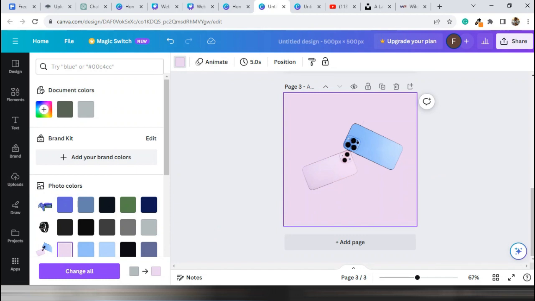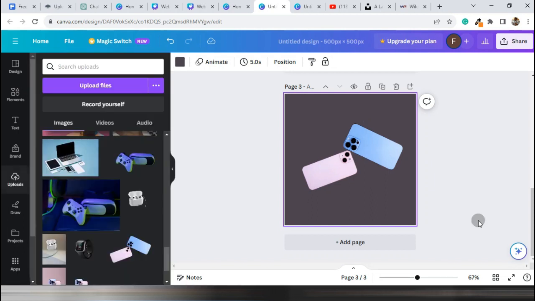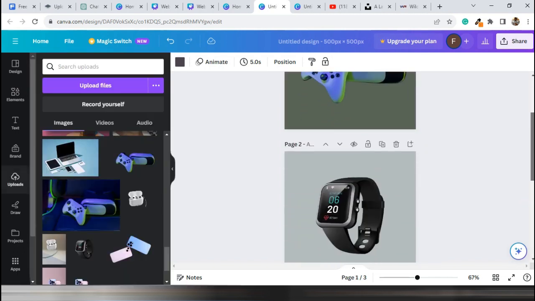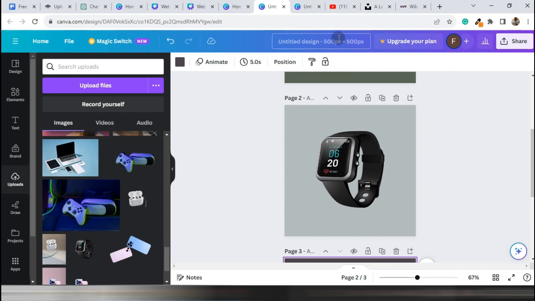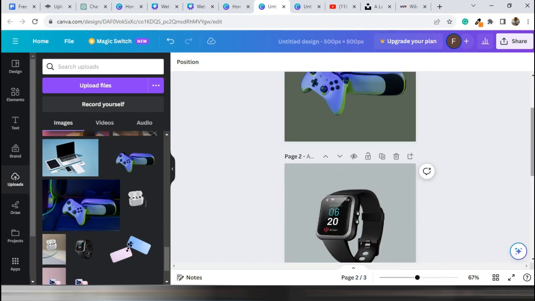Can you see? So when you are done with the whole arrangement and making your color, and you are very okay with how they look, then you can now download them. These ones will be the same size because we chose 500 by 500 pixels when we were creating the design. So this will make your images almost equal in every aspect of your design.